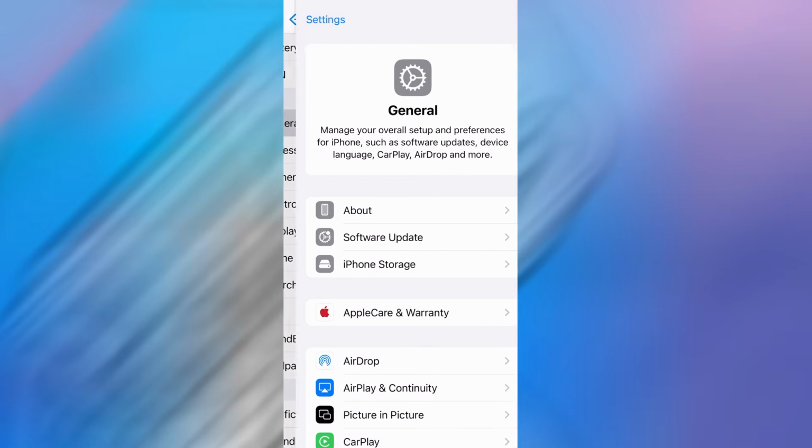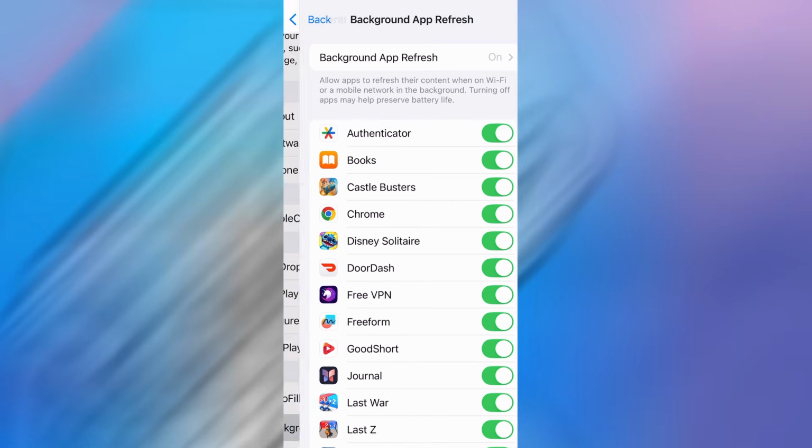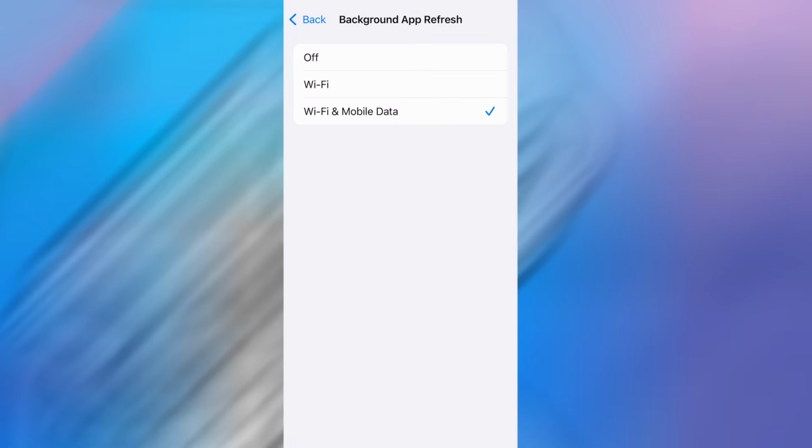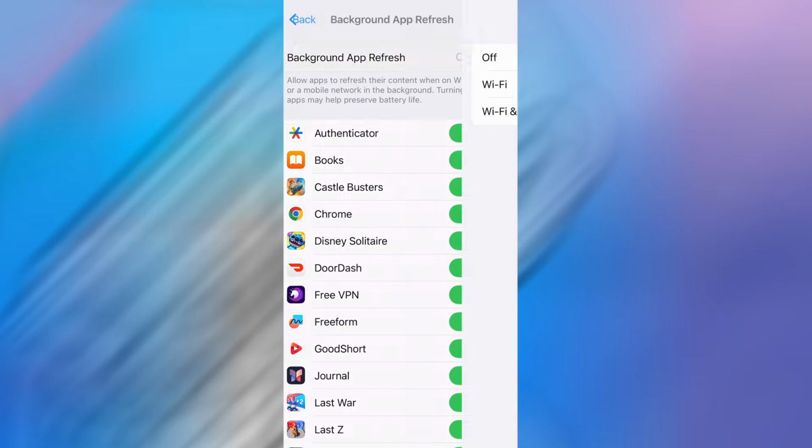First, open your device's settings and go into the General section. From there, look for Background App Refresh and tap on it. Make sure it's enabled and set to either Wi-Fi or Wi-Fi and mobile data, so the app can properly refresh and operate while running in the background.